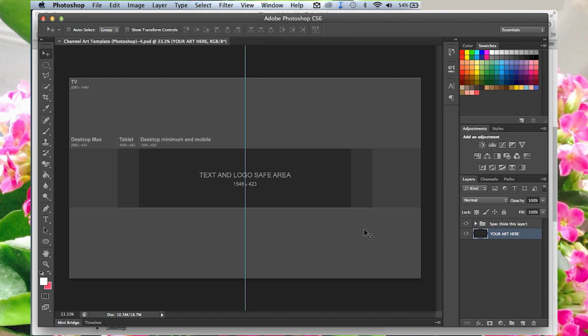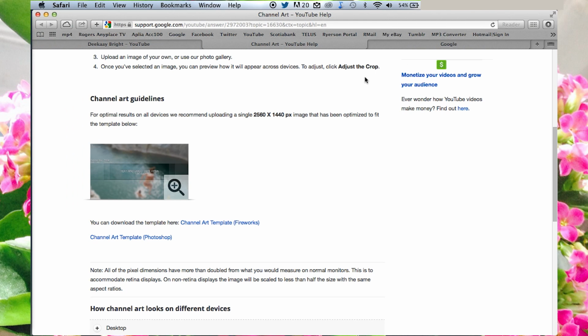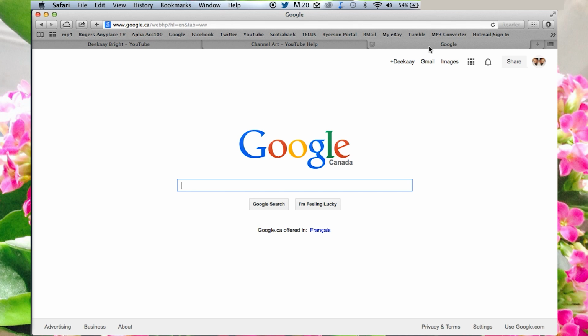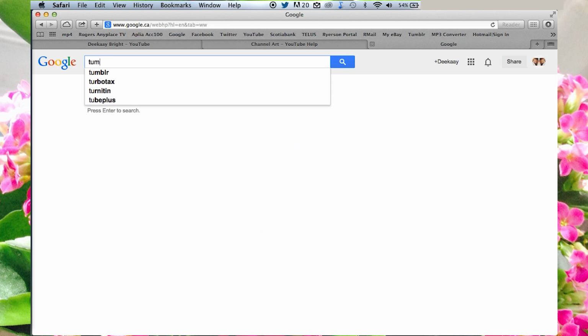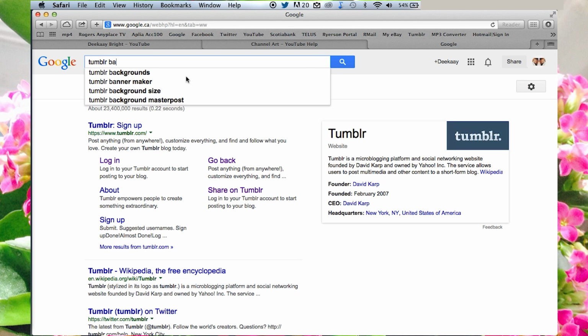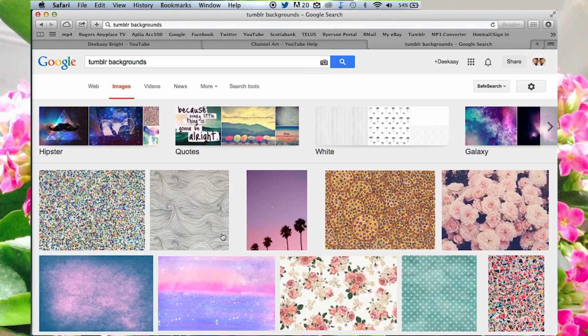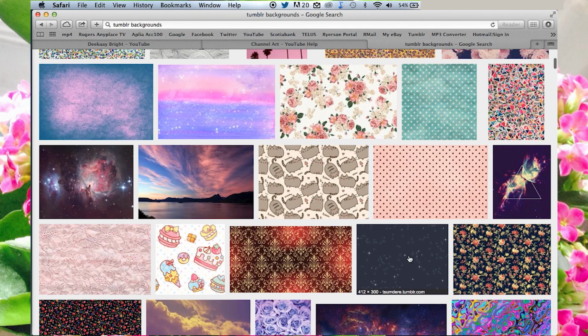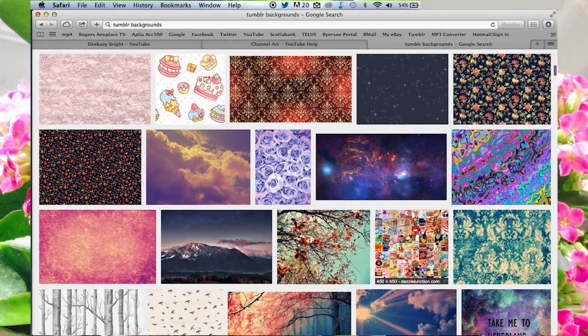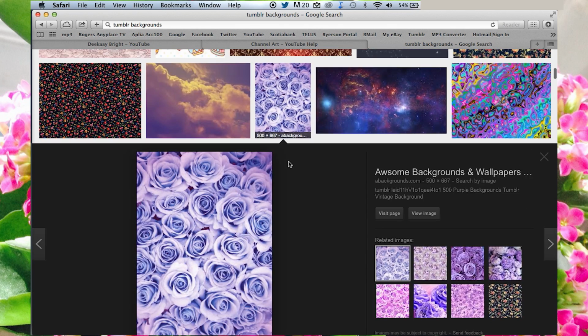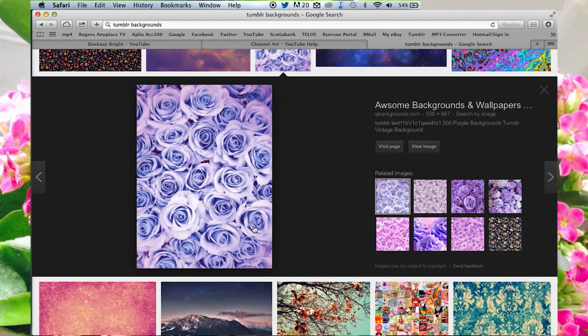First, we're going to look for an image for your background. You're going to go onto Google. For this I suggest you have a nice patterned background so that it comes out decent. I suggest you type Tumblr backgrounds, and then go under images. There's a whole bunch of patterned backgrounds on here. You can choose whichever you like. For me, I chose these purple roses for my background, and you're just going to download that.